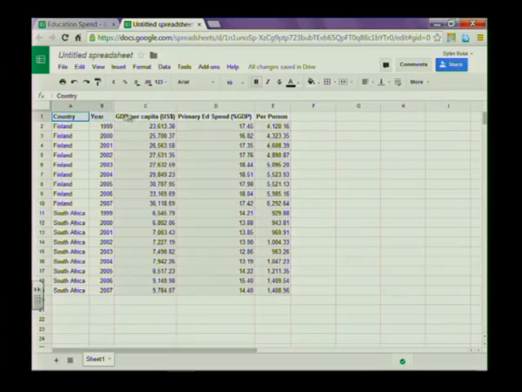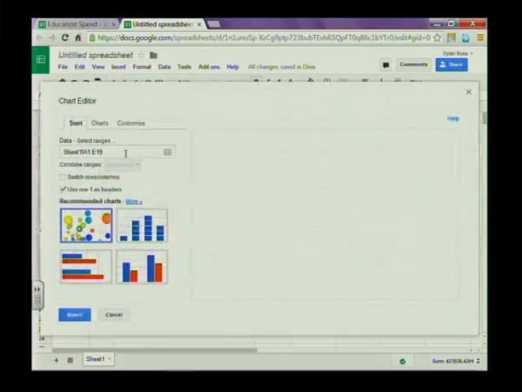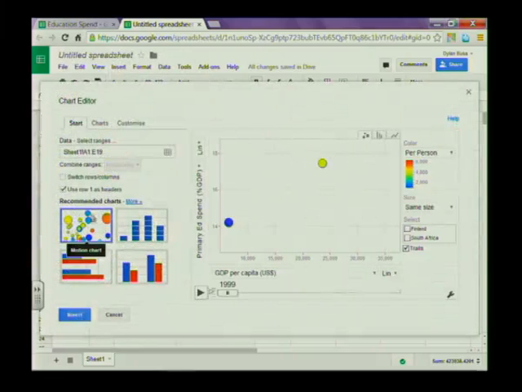Once again, all my columns have a heading, so I know exactly which data is in which column. And now I can start the process of inserting my chart. So I select all the data that I want to chart, insert, chart. And in this case, you can see that Google has actually recommended for us the motion chart. Just one thing I didn't point out in the last chart is this toggle here, use row 1 as headers.